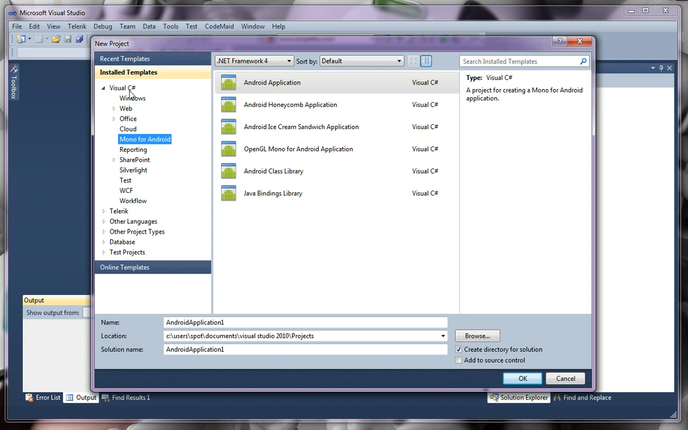Under Visual C Sharp, I see Mono for Android. It's highlighted because I've selected it with my mouse pointer. I'm going to select the Android application. I'm going to call or name the application Hello World.